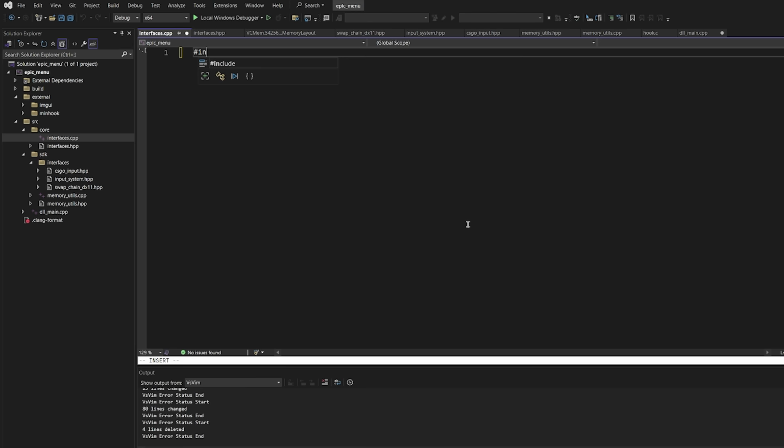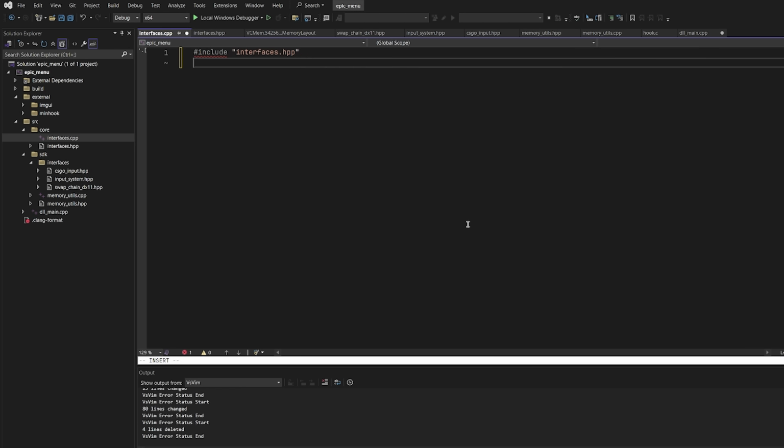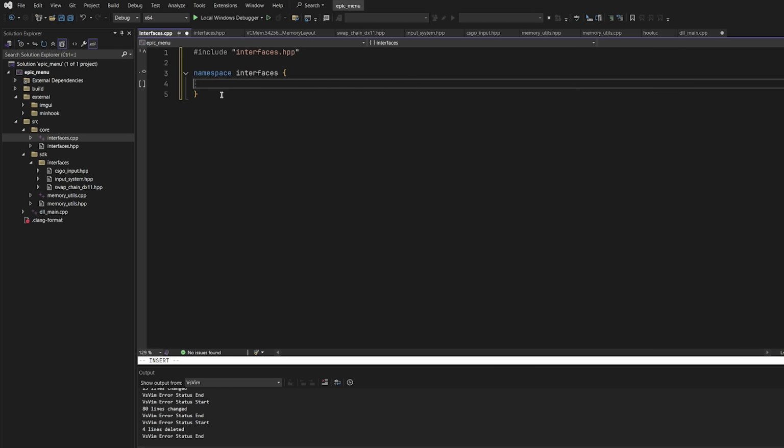Your first step, of course, is to actually include the header file. So let's include interfaces.hpp. Next, we are going to declare the namespace. This is so that every definition that we give to our functions is not going to require the interfaces prefix.